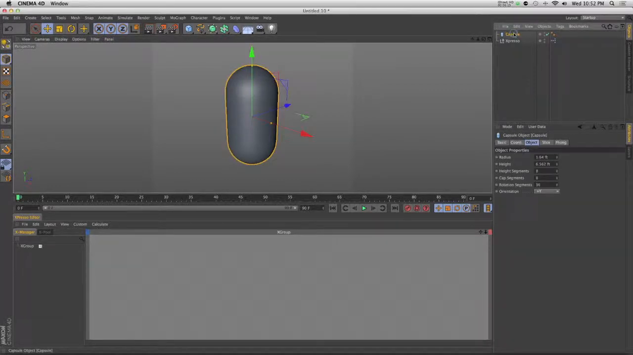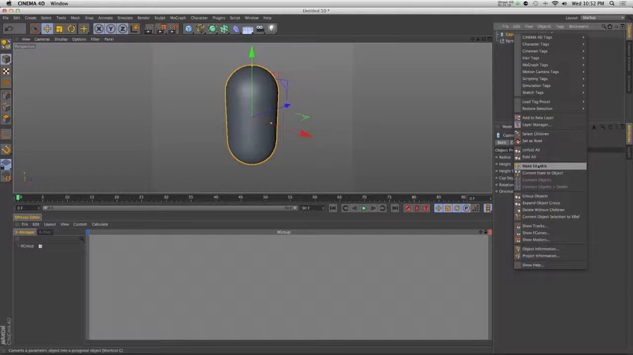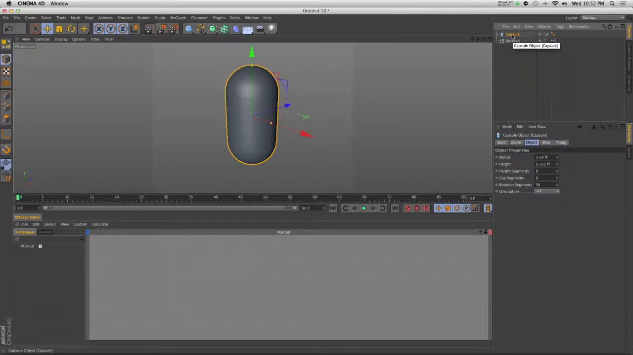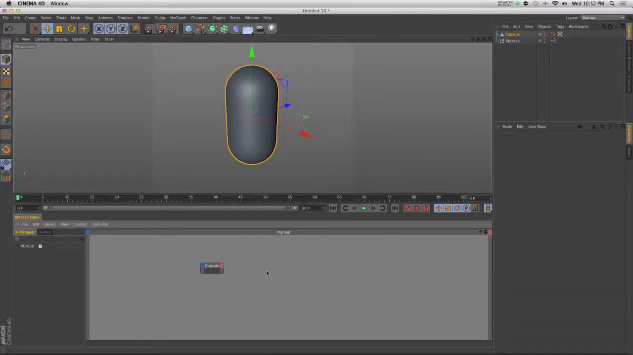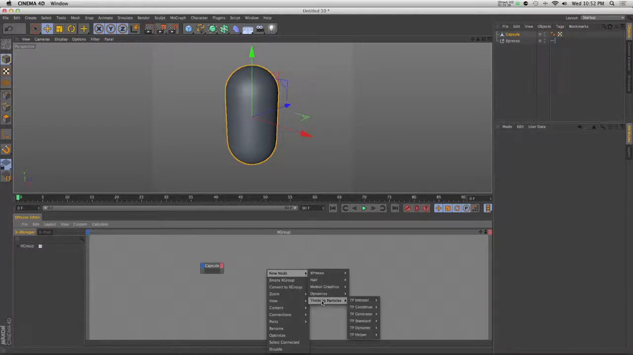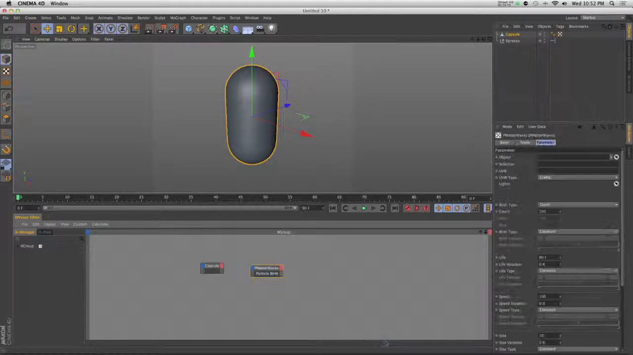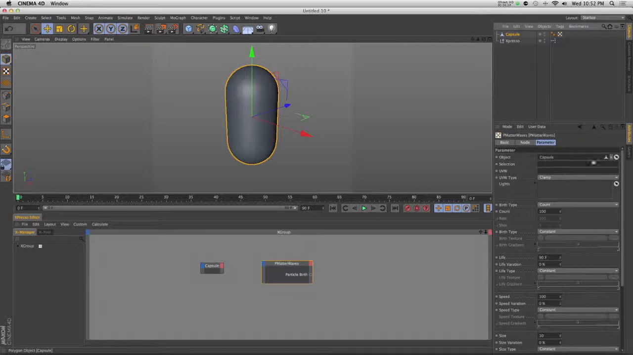The first thing we need to do here is either right click, Make Editable, or on our keyboard just hit C. That should turn it into an editable shape. We're going to drag it into our window here. Next, we're going to right click, create a new node, and this is going to be our first particle emitter. It's going to be the PMatterWaves. Now, PMatterWaves allows you to emit particles off an object. Just simply drag the object into the object drop-in.